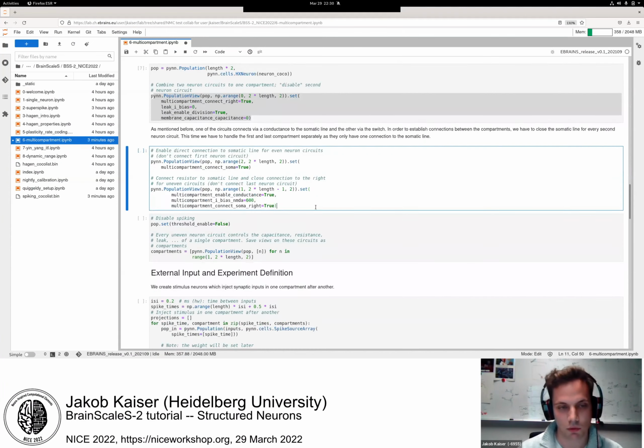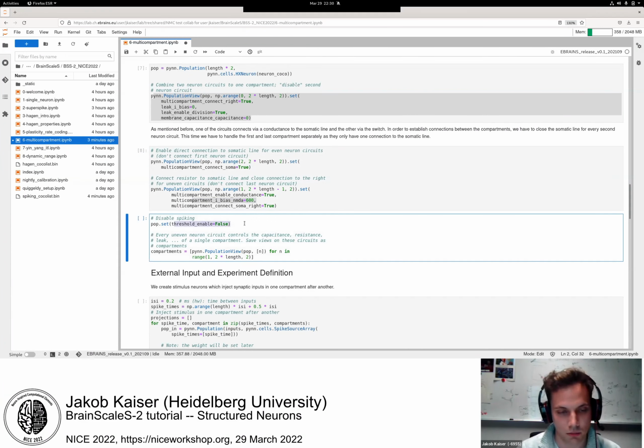In the next step, we connect the different compartments. We connect one compartment directly to the shared line, which is this statement, and the other compartment we connect via the tunable resistor, where we can define a conductance here. We also disable the threshold, so the neurons, or the compartments, don't spike, and we can see how the PSP travels along the chain.